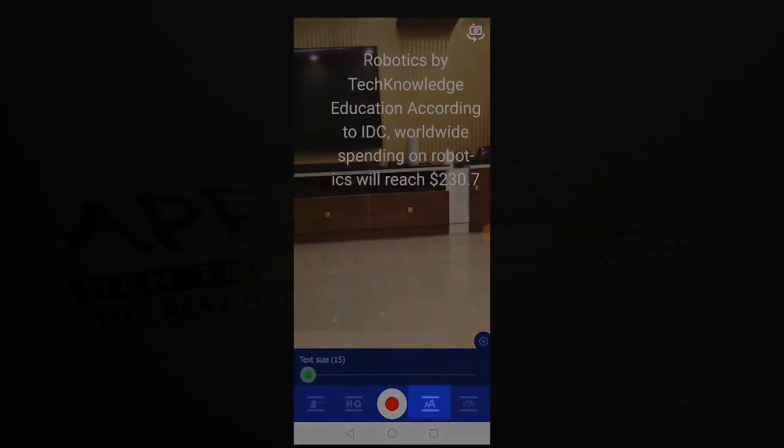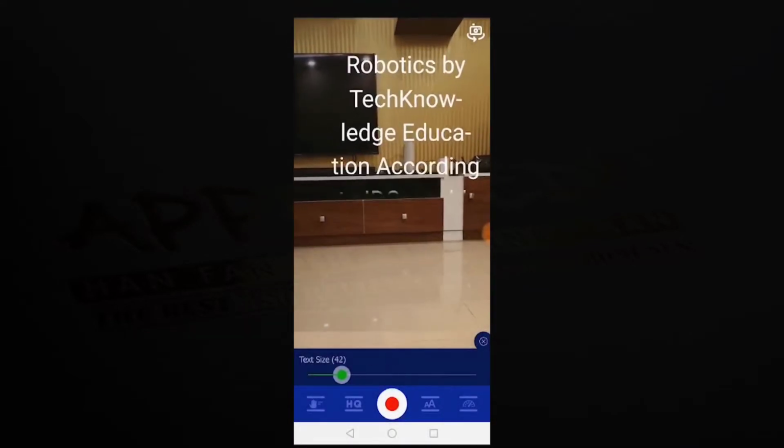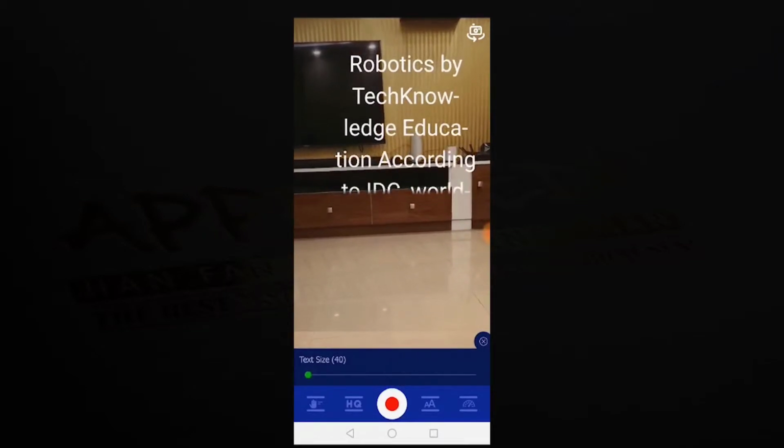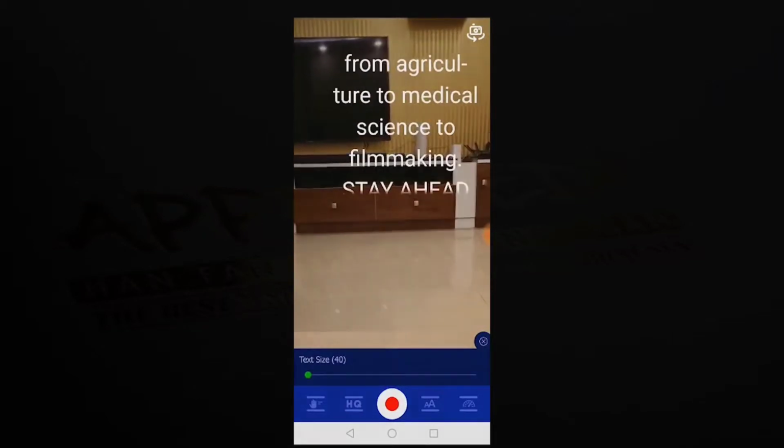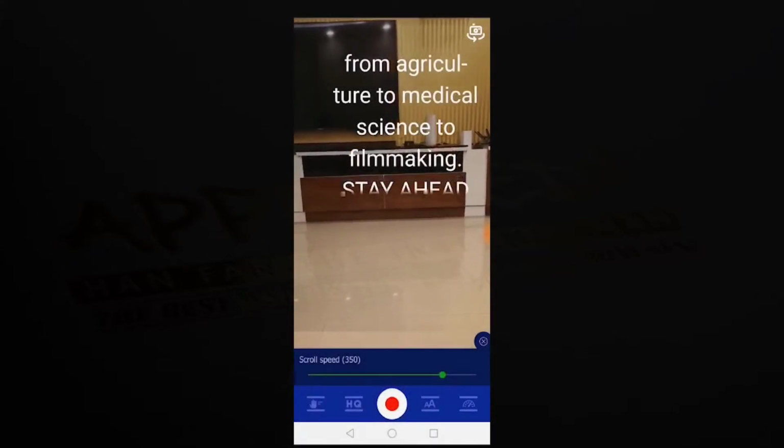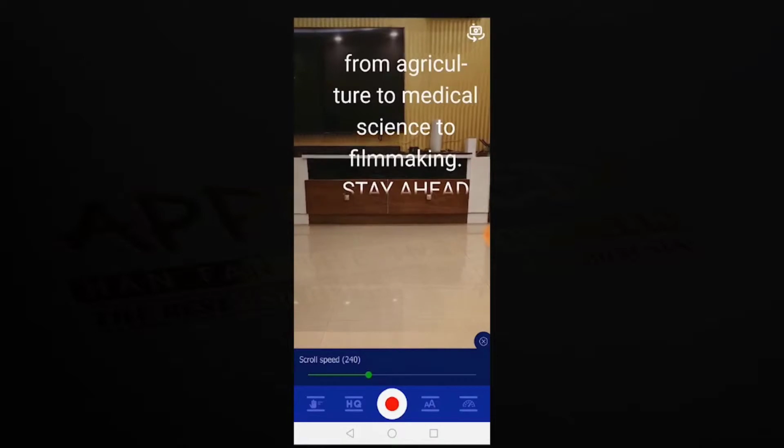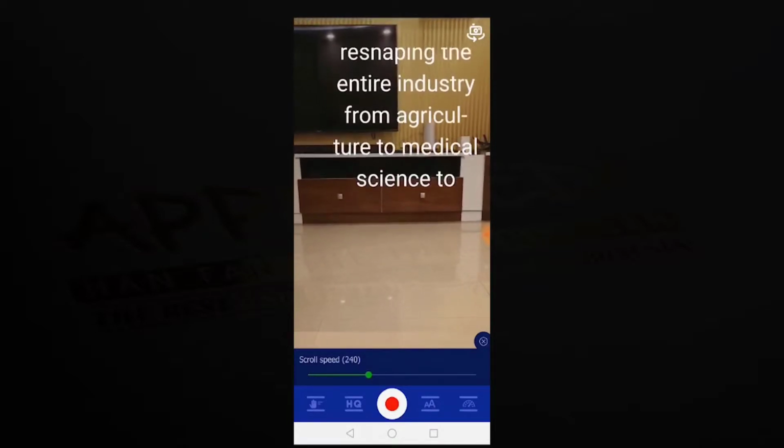The font size option lets you increase or decrease the size of your font as per your convenience. The last option is your text scroll speed. You can trial and error to find the best speed matching your pace.